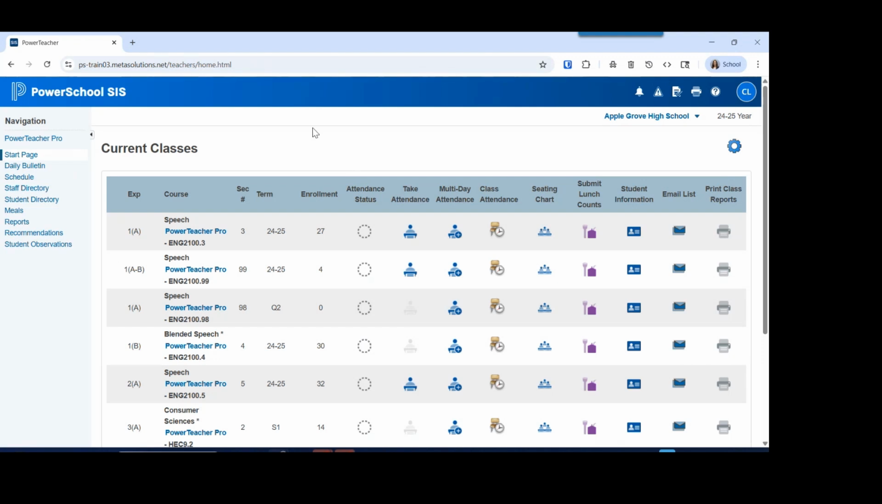So we're looking at our current classes here. We want to talk about the information that is being displayed here. Starting in this first column, this is your expression column. Your expression is made up of the periods and days from your bell schedule. As those are set up in the buildings on the admin side, the first period, the A day, you can see how those are set up and how you're viewing them here in the expression column. Course is, of course, the course name. And then you can see below it, we have the course dot section number listed here.